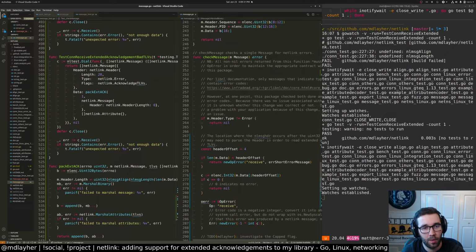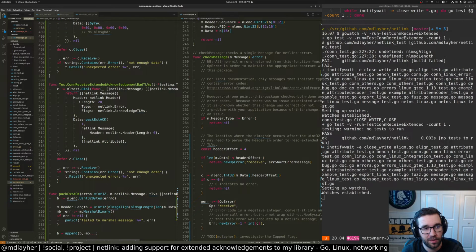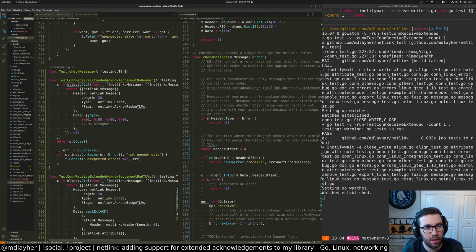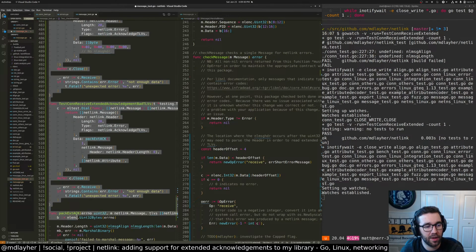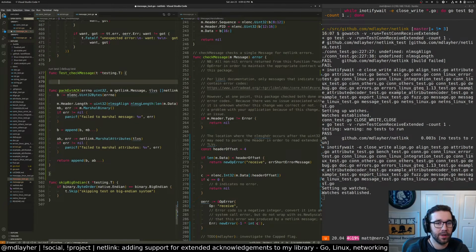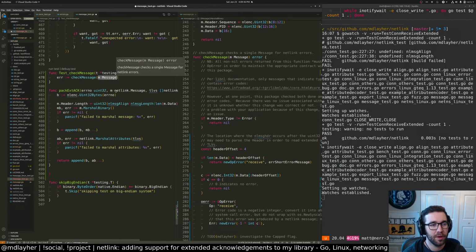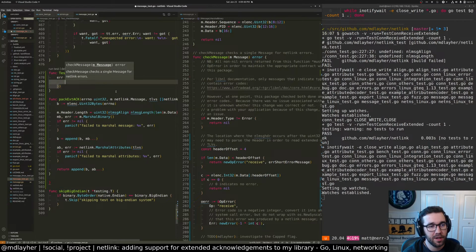So we have to. Let's see here. We're going to do something like the following. So err := CheckMessage, where the message is going to be something we define in here, which is going to be all this junk, probably packing the extended acknowledgement behind a code.